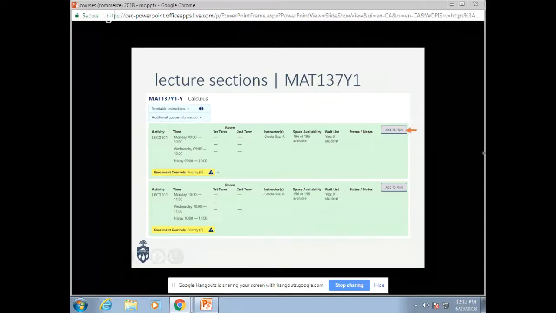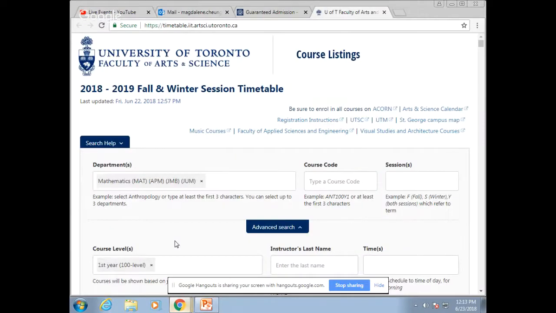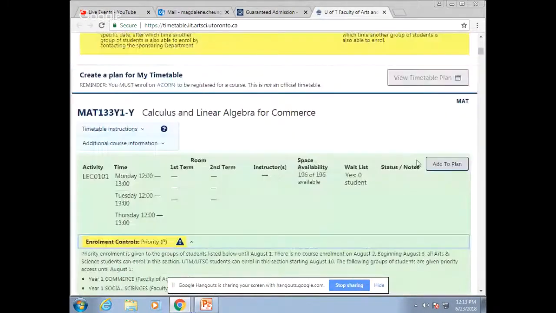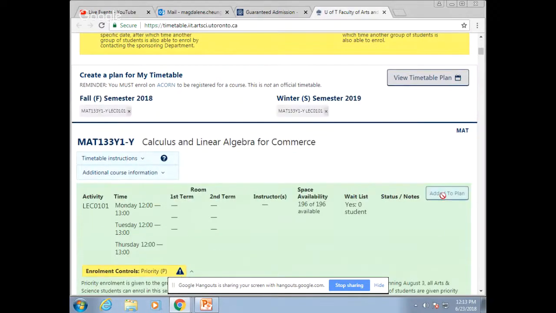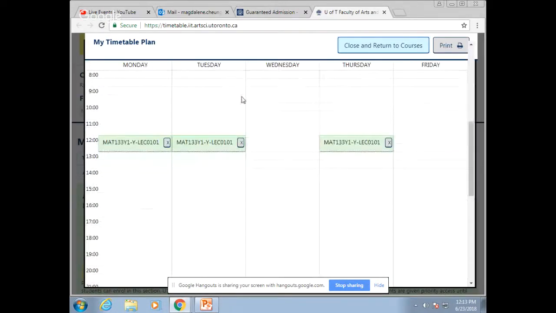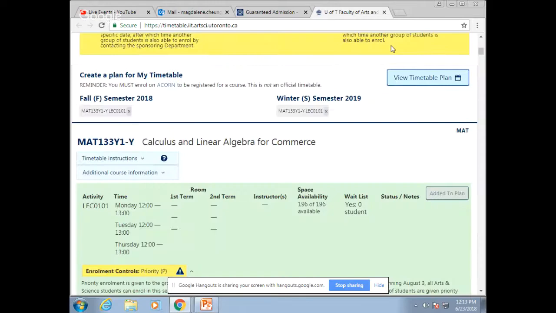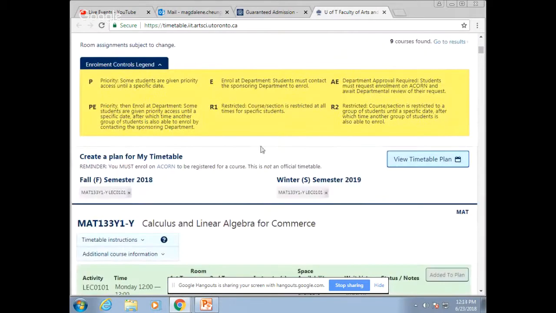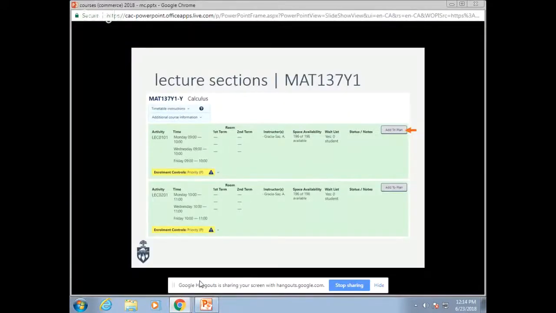And there is an option to add to a plan. So in the timetable, when you're making your plan, say you want to take, in your case, again, this won't matter because you'll be pre-enrolled in sections anyways, but say you're looking at a different course and you want to add it to your plan, like a planner, you can just click this and then you can view your timetable plan. It puts it in a grid and tells you when you have class. So you can do this for all of the courses that you plan to take in first year and put together a timetable plan.